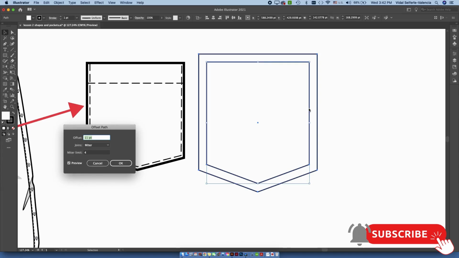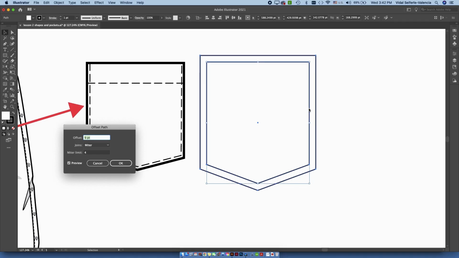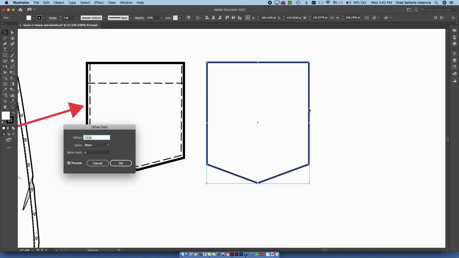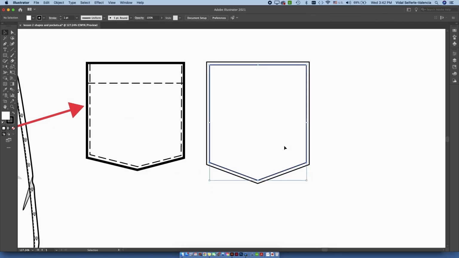Now, I don't want it to be outside, I want it to be inside, so I can either just nudge this down with my arrow keys, or I could just manually write in -5 pt, and if you just toggle the preview, there you go. So I think that maybe is a little too wide, so I'm going to go with -4 pt, and if I click OK, you'll see now I have my shape on the inside here. I'm going to get rid of the fill, because most of the time you don't want your stitch line to have fill, so I'm going to get rid of that.